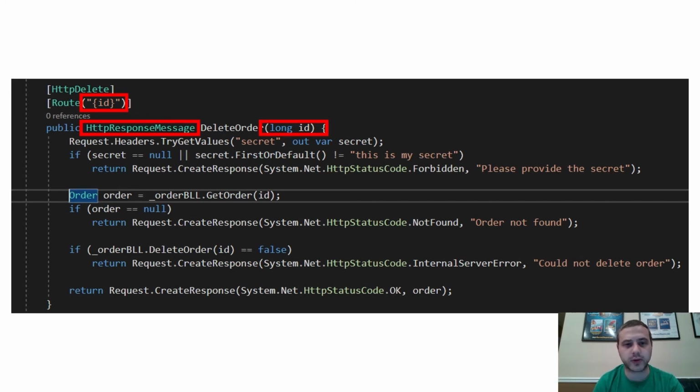There's a whole bunch of other status codes that you guys can use. There's standardizations about what to use when, so just keep that in mind. But these are pretty popular ones. So anyway, if the user did successfully enter the secret correctly, then we get the order.